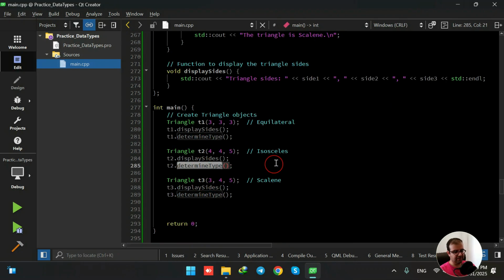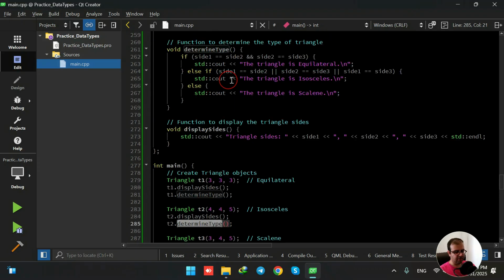And then we call the determine type function. And in the determine type function, first of all, it starts with the first condition. Side 1 equals side 2. Yes, this one is correct. And side 2 equals side 3. 4 is not equal to 5. So this condition is not true.